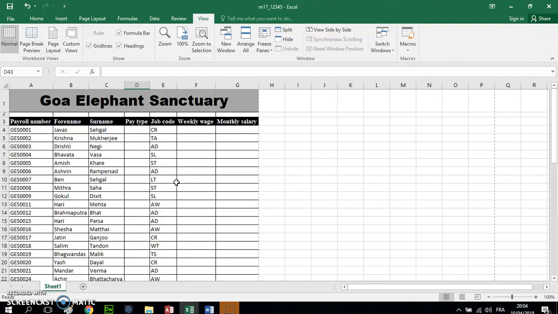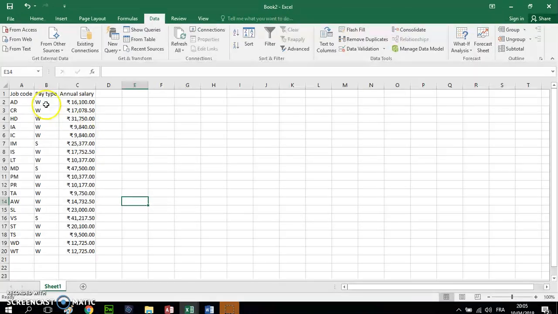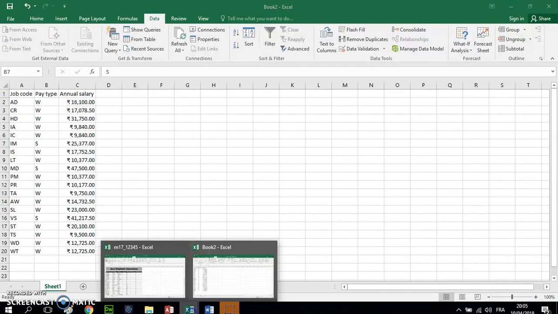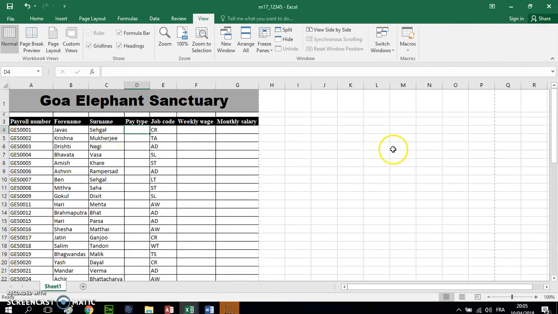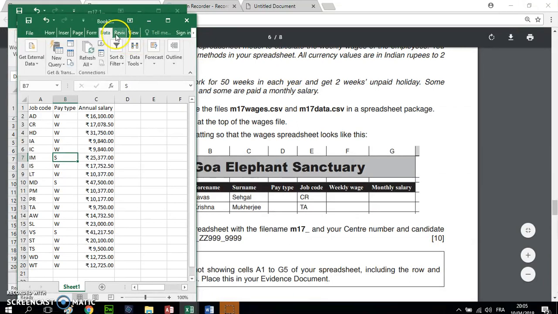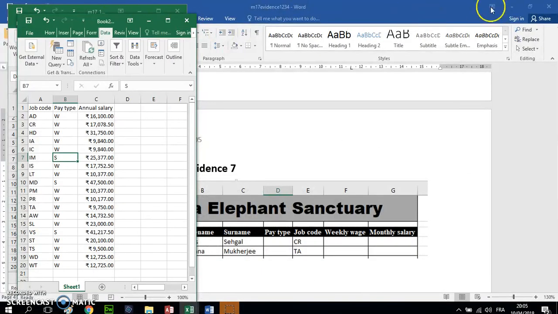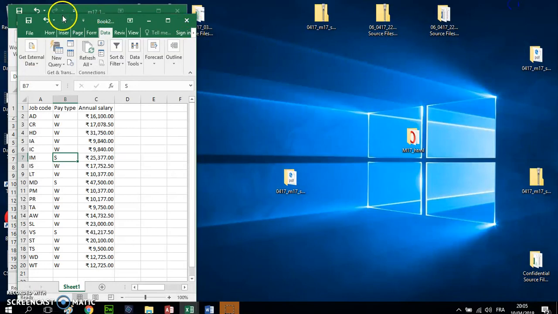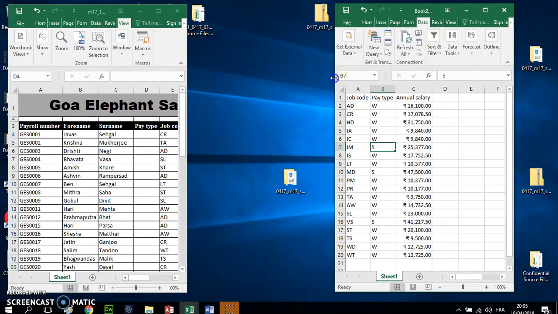Okay, my next instruction says, in cell D4 here, enter a function to look up the pay type from the contents of the file M17 data, which is here. So I want to find the pay type, whether they are weekly or salaried, okay, from this file. So I'm going to do a VLOOKUP. When I do a VLOOKUP, it's easier to resize the two spreadsheets so that you can have them next to one another. Okay, so I'm just going to resize my two windows so I can have them directly next to one another, like so.